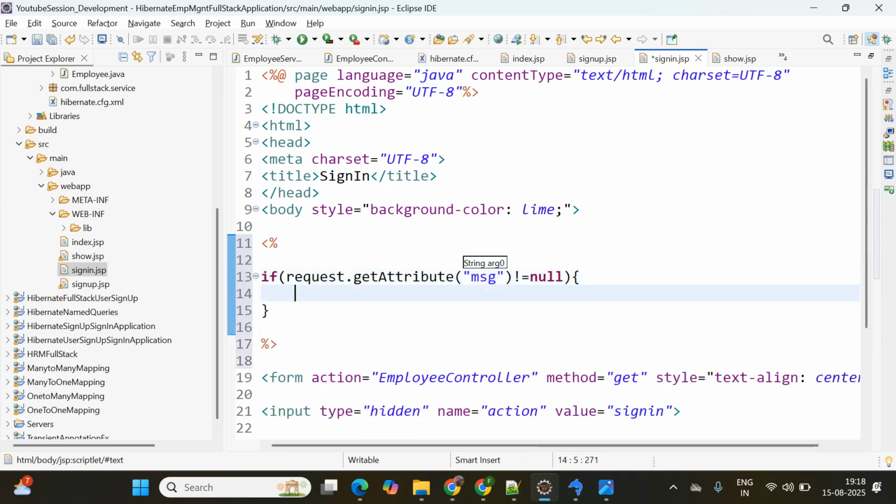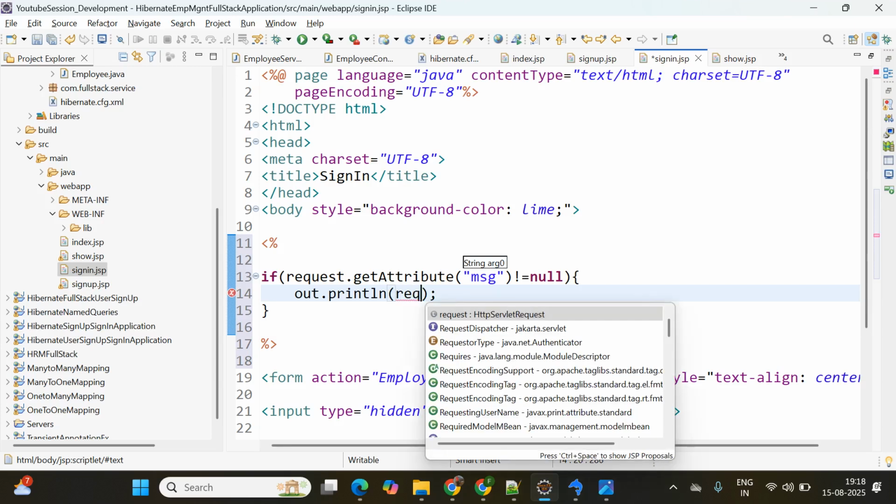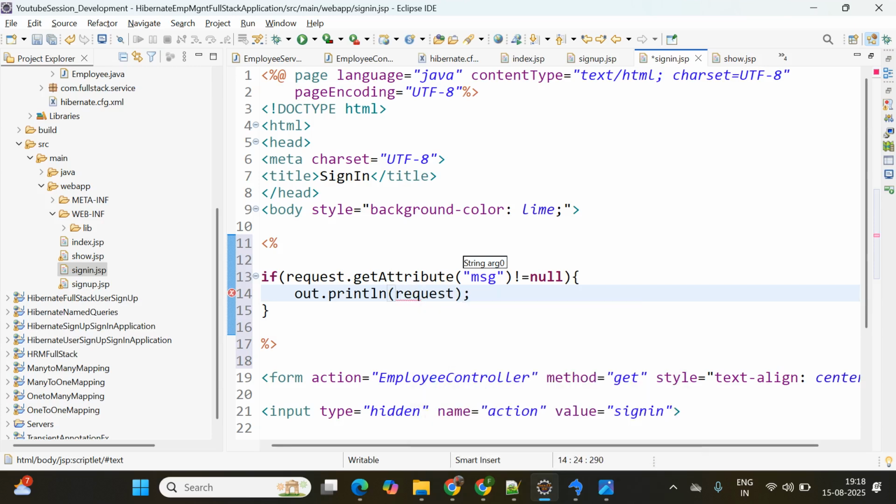Then we are going to print our message by using out.println. Out is the object coming from the System class. Here we are again printing the message that we are binding from the backend. Request dot getAttribute again, and this will be the message we are trying to print. Now save it.